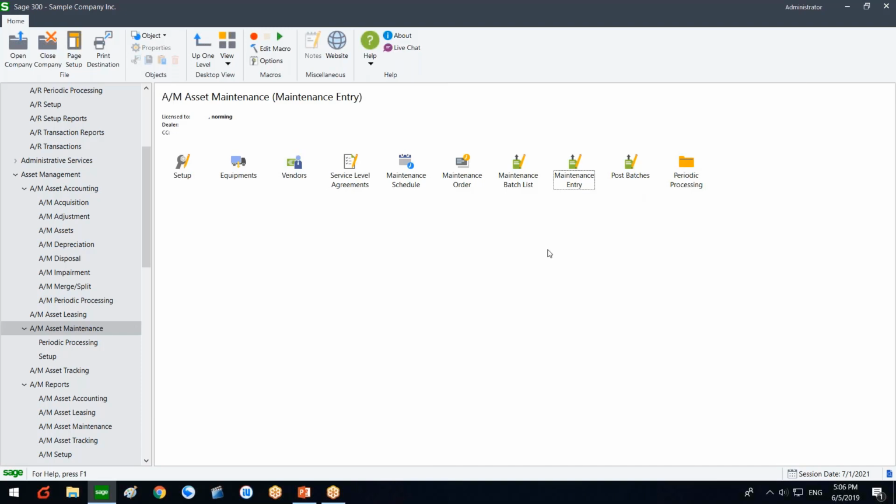So we have been covering the setup and how we are going to create the maintenance order and maintenance entry, and how we are going to schedule everything, like the preventative orders, the schedule for the meter notification, and SLA agreements renewal notifications.